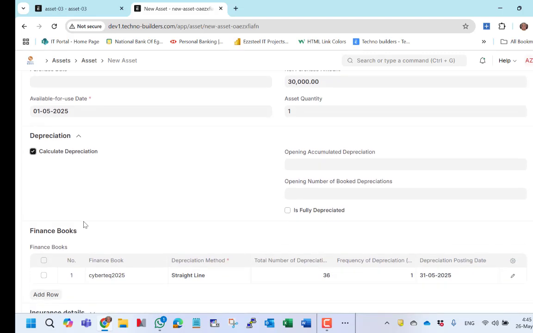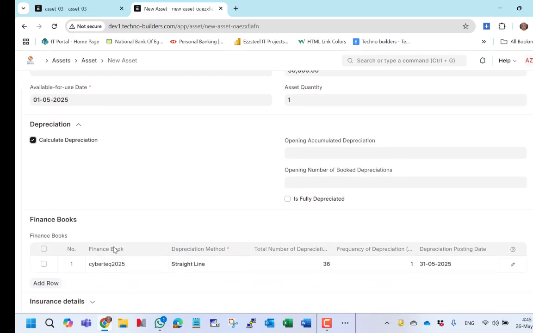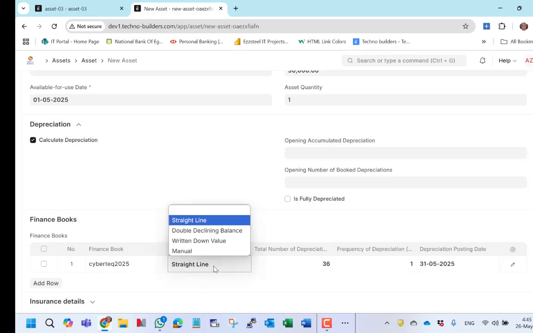When we say calculate the depreciation, we will have to fill in this table. This table says the method of depreciation. We have different methods of depreciation, and here the accountants are well aware of them. For simplicity, we will select the straight line. We can do the depreciation manually, or written down value, or double declining balance. These are different methods of calculating the depreciation, but for simplicity, let's take the straight line depreciation method.